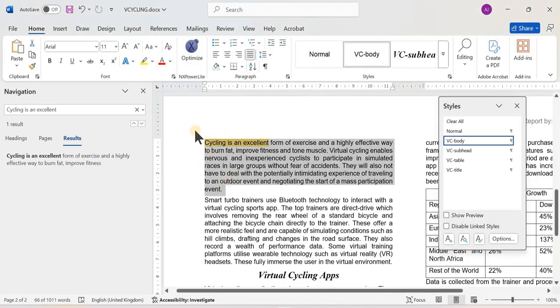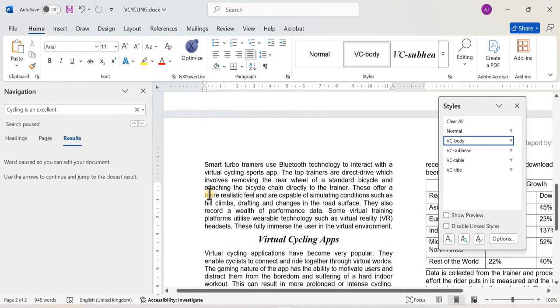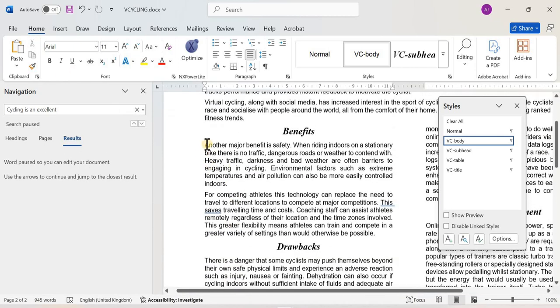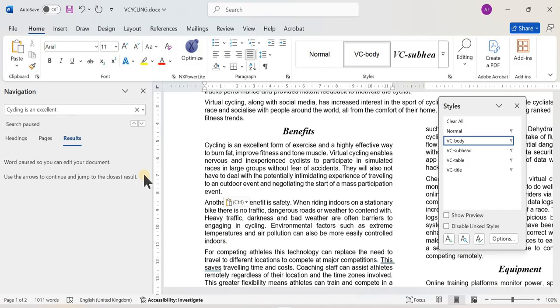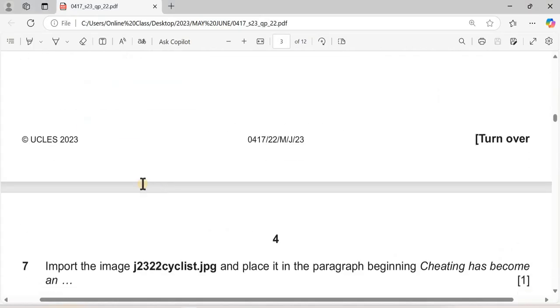So if I'm going to move it, that means I'm going to cut it out of that place. I'm going to cut it out just immediately after benefits. It should apply here. Then I'm going to paste it there. Okay, yes, that has been done.